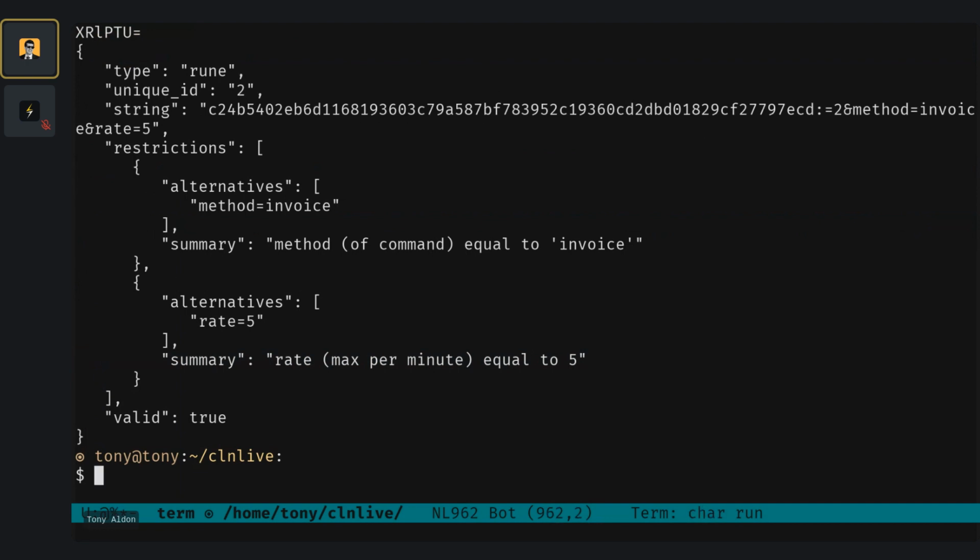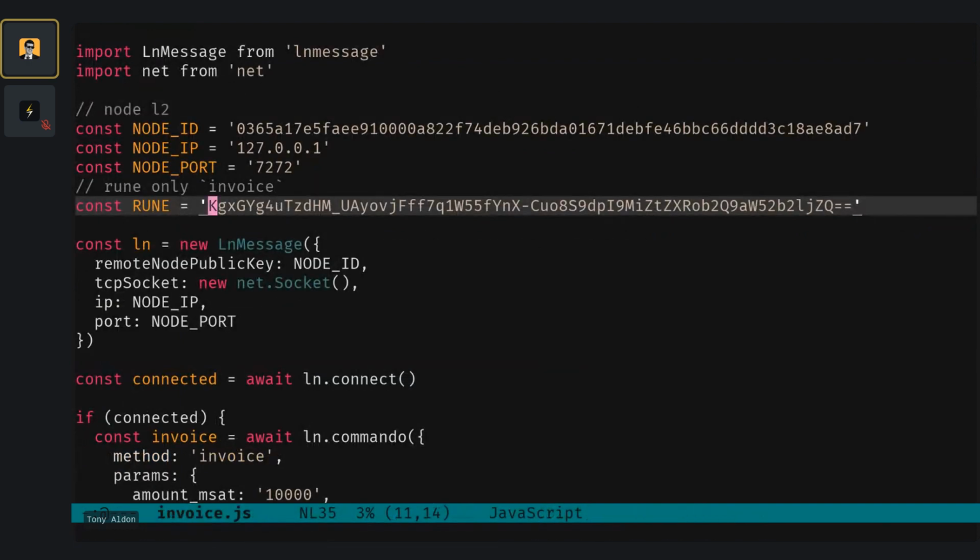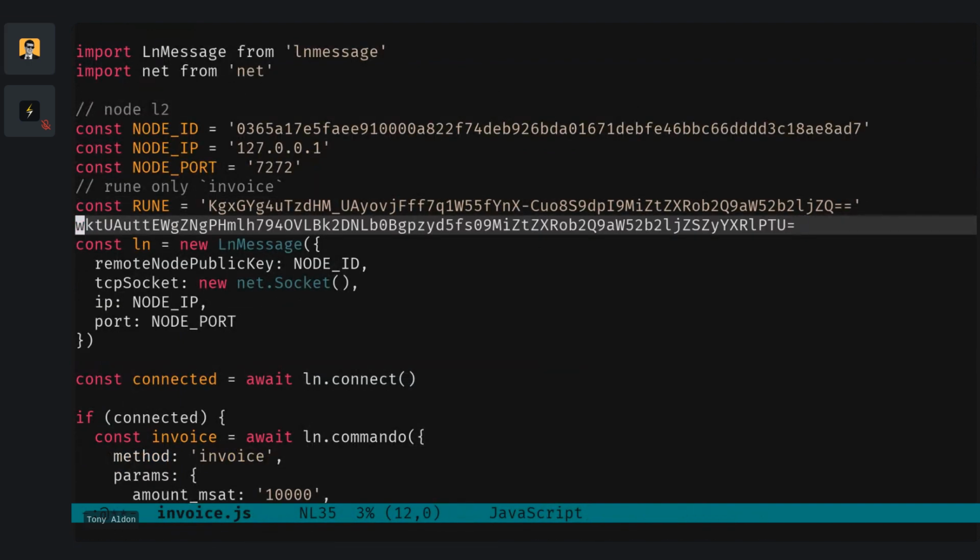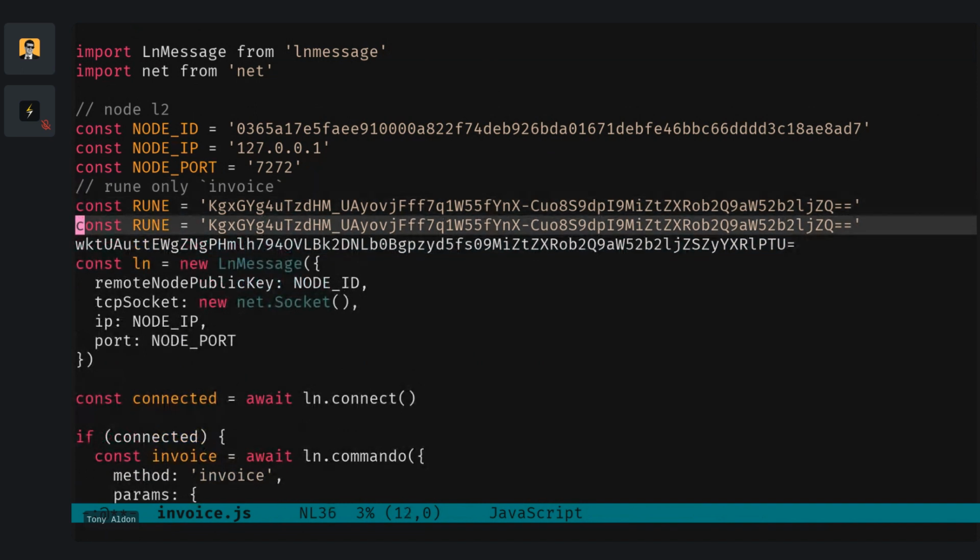And now let's use that rune. So let's go back to invoice. Is it a different one? Yes, this is a different one. So we can do this like that.